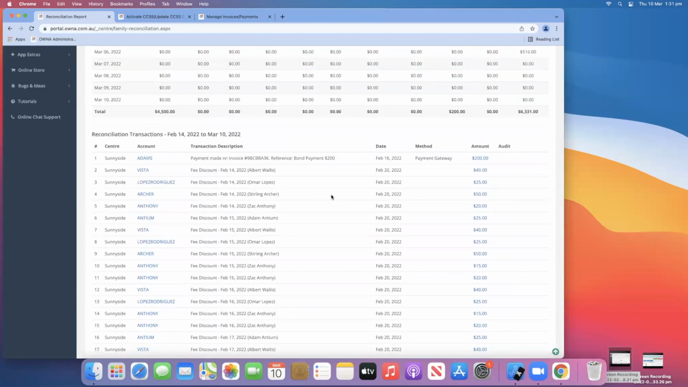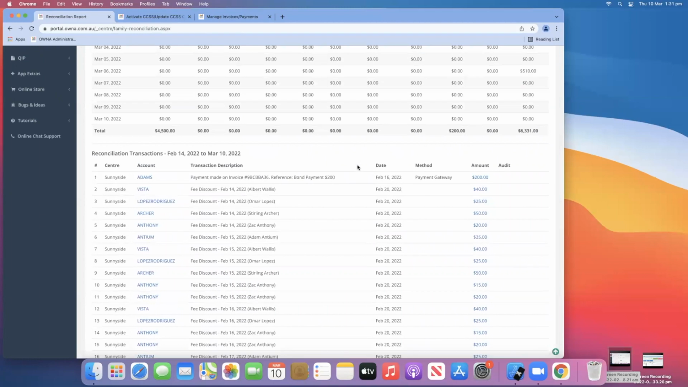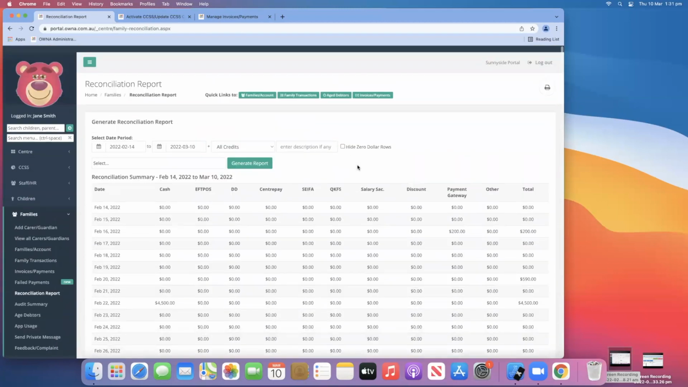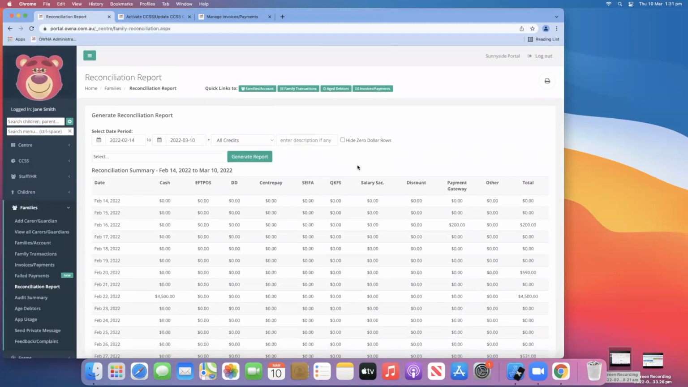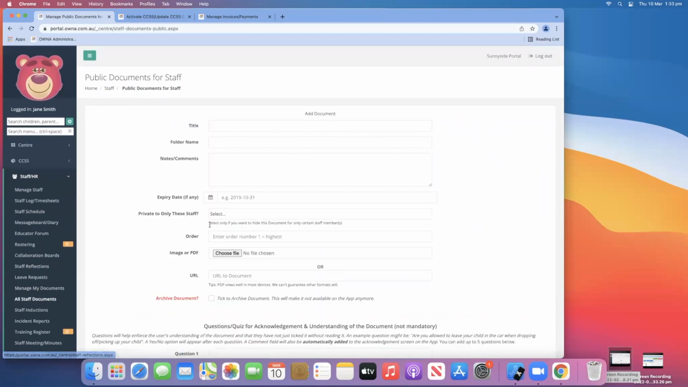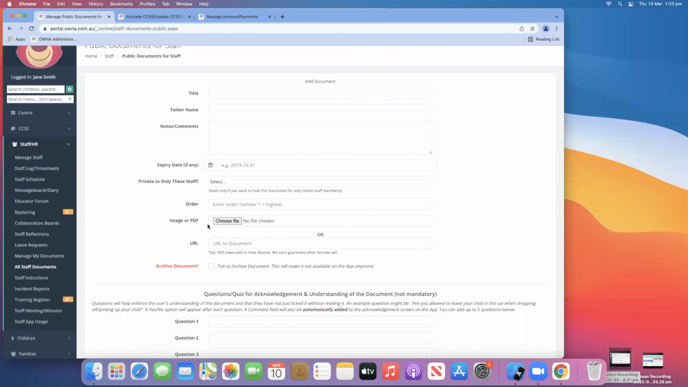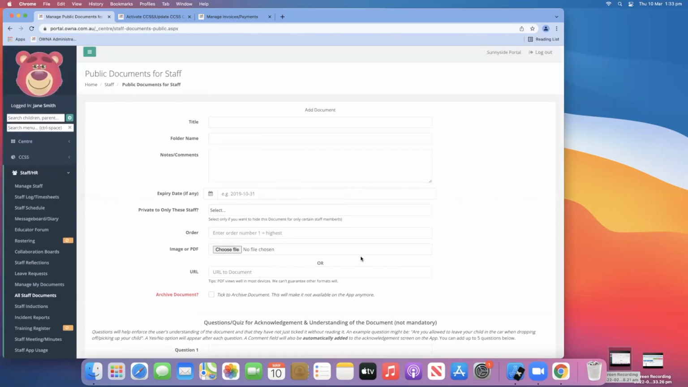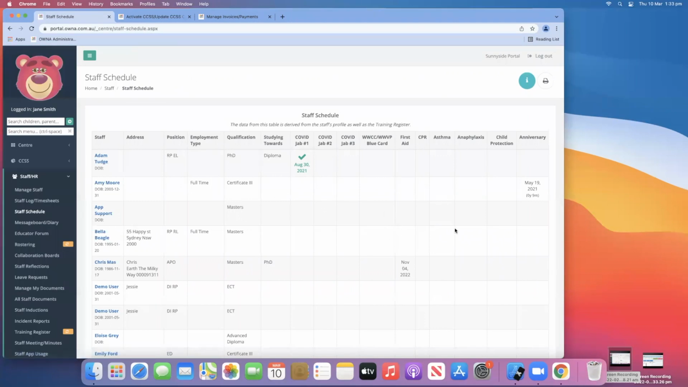Okay, sorry, I'm just going to read this question. How can we customize the training tab in staff documents section? Sorry, Georgia, can I just clarify the question? Are you talking about training, or are you talking about documents, as in staff training? Sorry, guys, the question was, how do we customize staff documents?